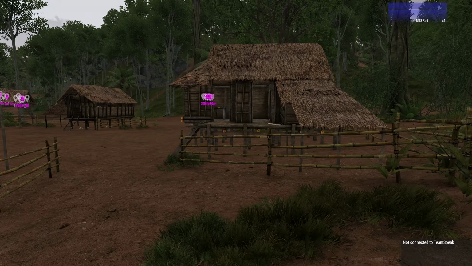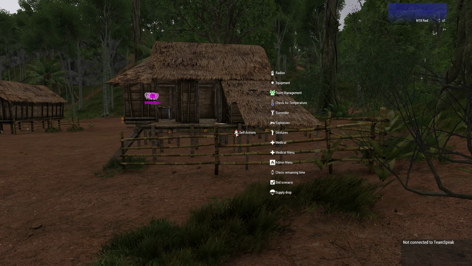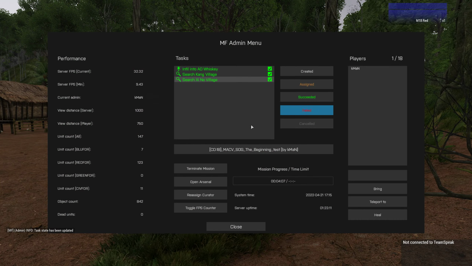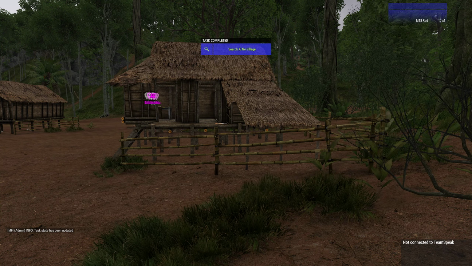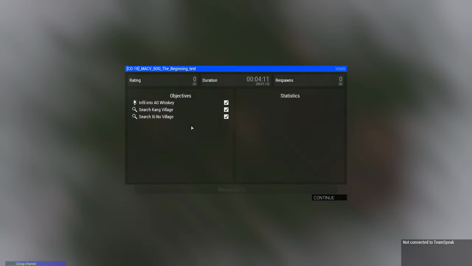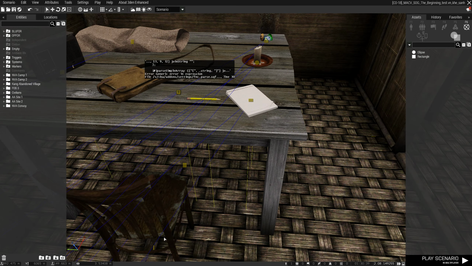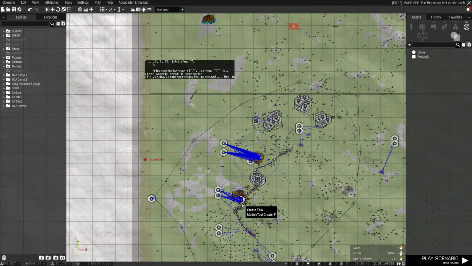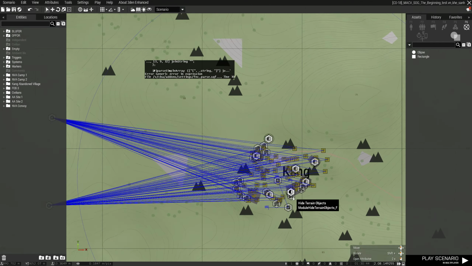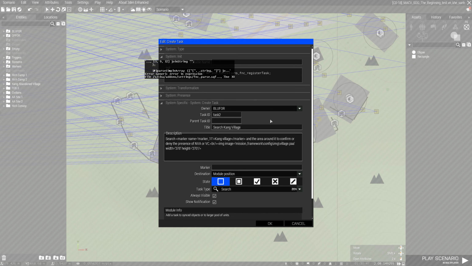Real quick, I'll show you how I set up the trigger for that. So for both of those intels, I set up a task. So the task was, it was the owner's blue 4. That one happened to be task 2 at the Search Kang Village, the first one. The title was Search Kang Village. It showed you a marker.